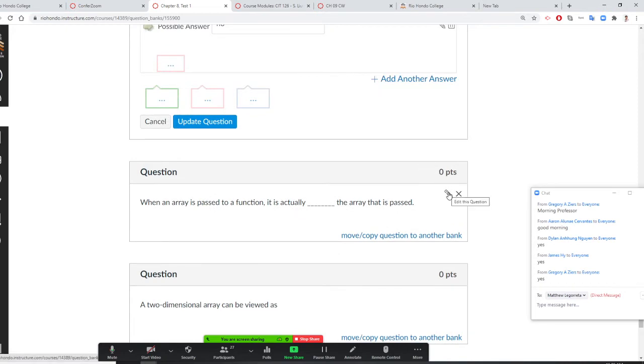So next question. When an array is passed to a function, very important. When an array is passed to a function, what is it actually that is being passed?